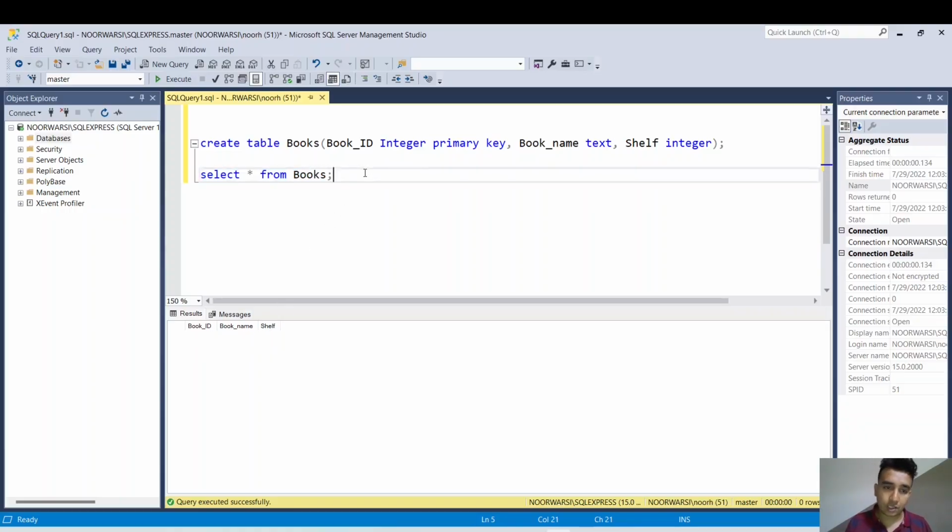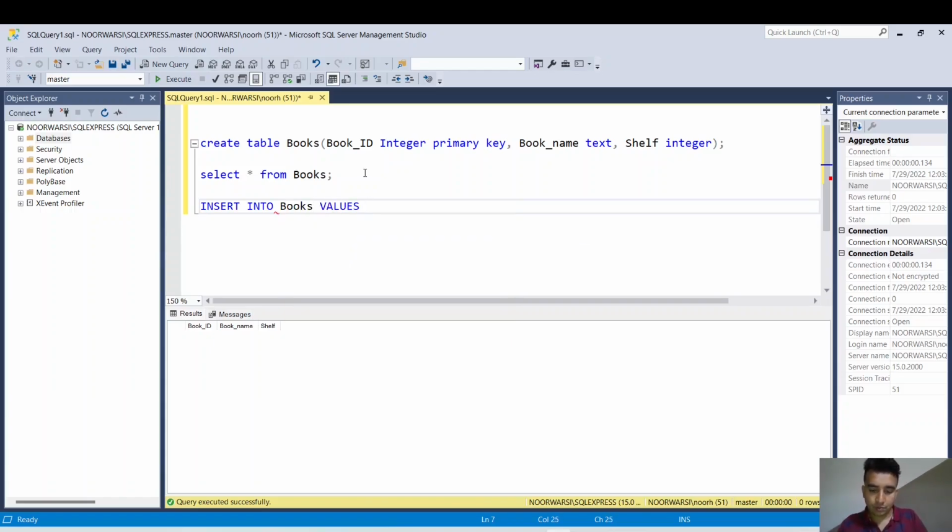Now we will start to enter the values in this table. So to add the values in your table, we will type the query which says insert into table name books values. So the first value for our row will be the book ID. So the book ID will be 1, comma, the book name, which would be text. So just make sure of one thing I'm telling you here, that when you are entering the text data, you have to put it in single quotes.